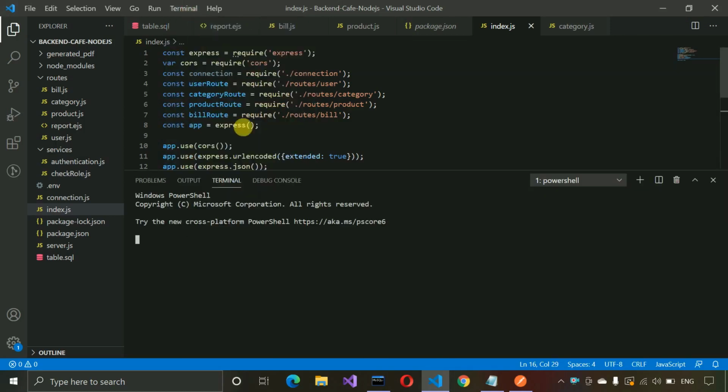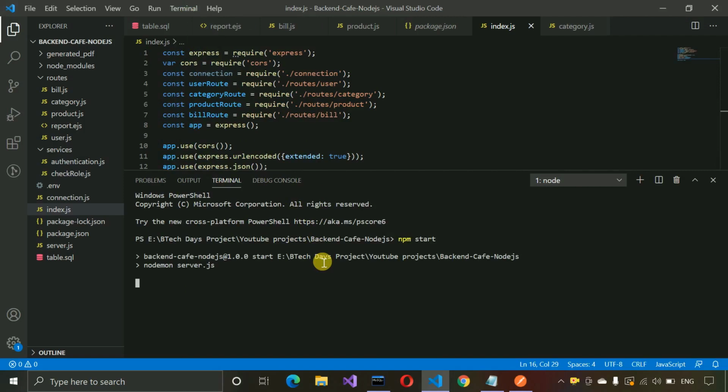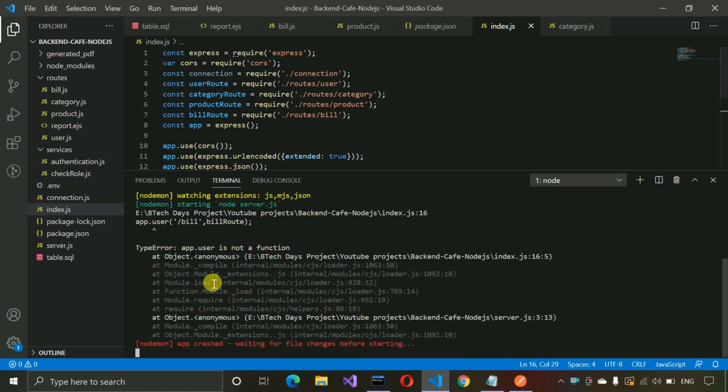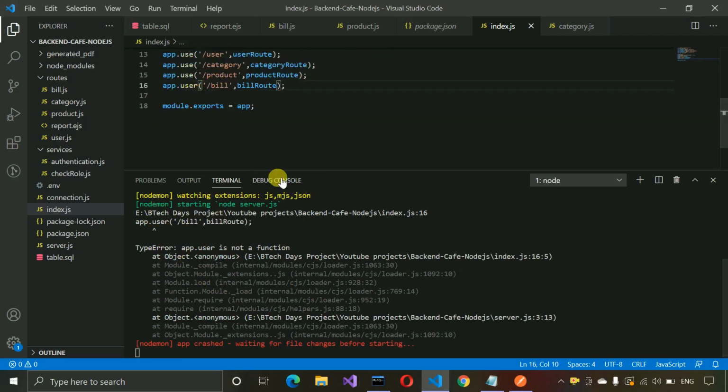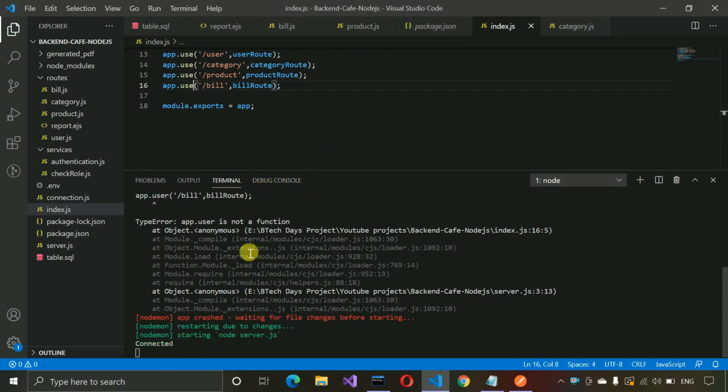So let me open the terminal and start this project. So npm start, so it will start our server. We have to wait for a few seconds. Okay, it's giving us some kind of error. So app.use, okay, where we write this, here we write this one. So app.use, that was my mistake. You can see server started successfully.